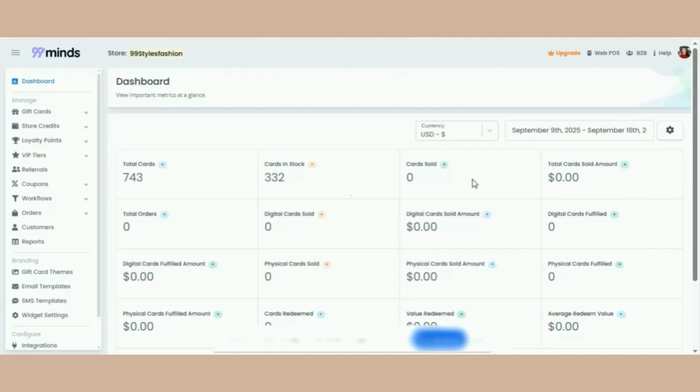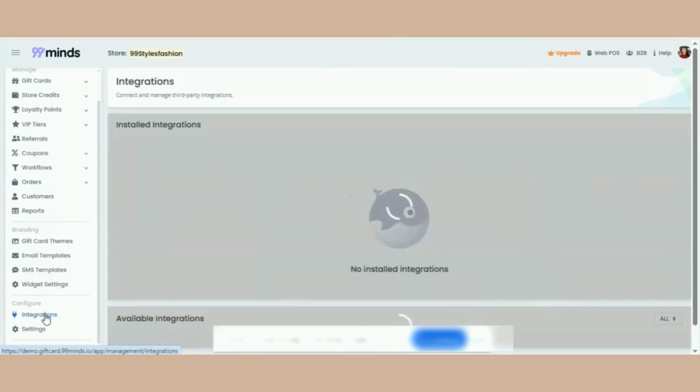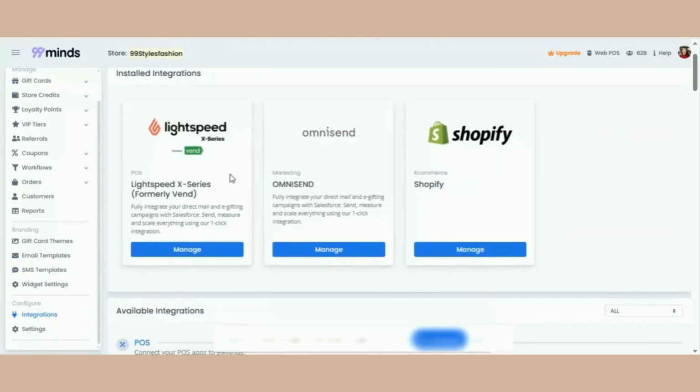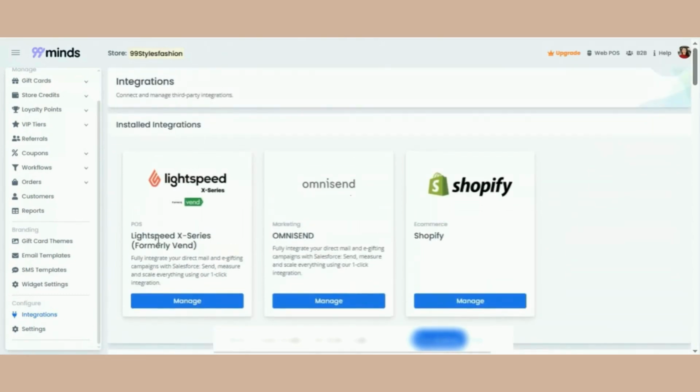In this video, we're diving into how to set up the Lightspeed X-Series Loyalty Widget. First things first, make sure you're logged in and on the dashboard screen. We need to ensure that Lightspeed X-Series is installed under the Integrations section. Go ahead and click on the Integrations tab, then check for the Install Integration option.